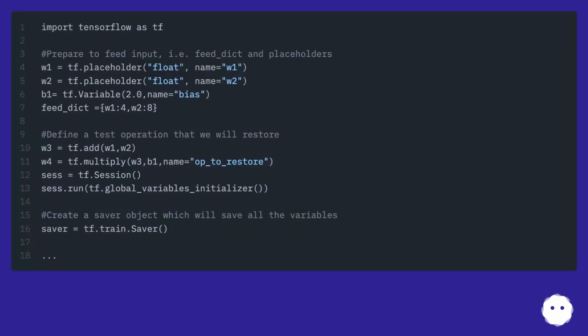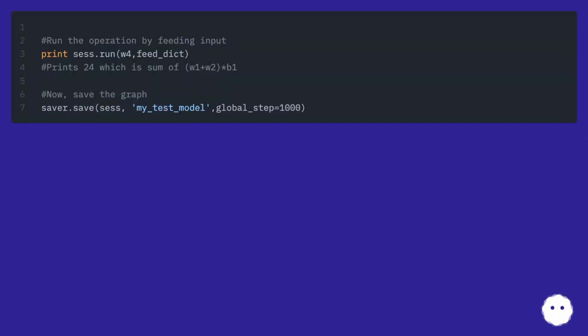In and after TensorFlow version 0.11. Save the model. Restore the model.